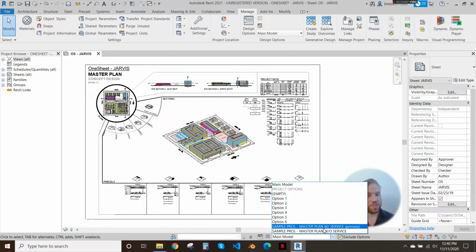In this file, I have 2 sample projects. Don't worry about the differences now. What we're going to be mostly working with is this sample project, master plan with service, and this is set to primary. So when you open this file, this is going to be the first thing that you see. Beyond that, I have options 1 through 6 available, which are all empty. I also have an empty design option just in case you need to start from scratch for any reason. It's always good to have an empty slot there.